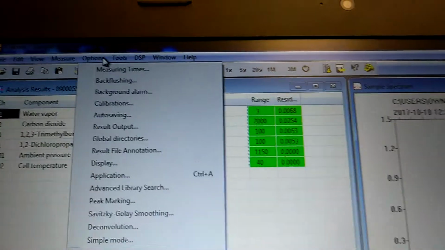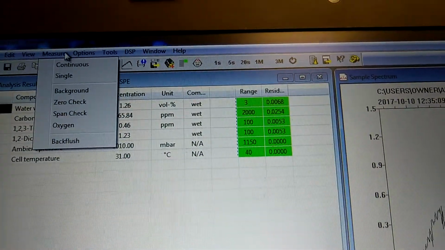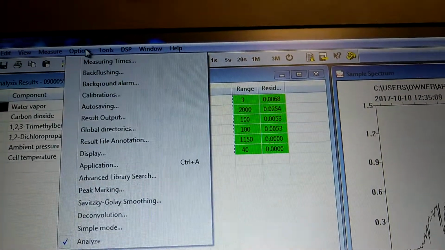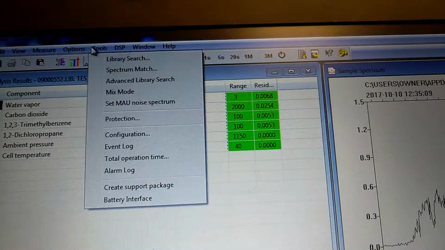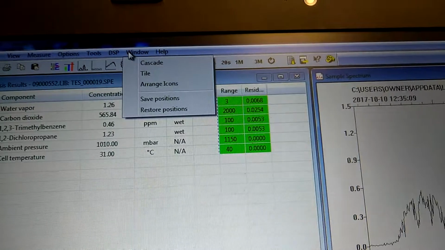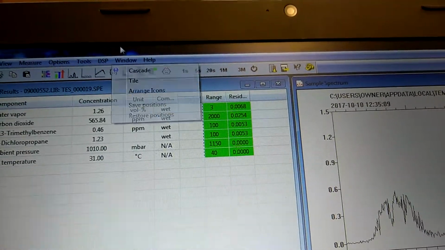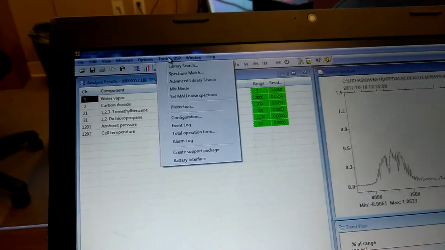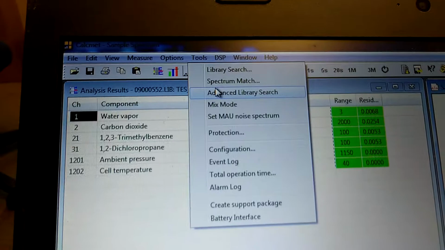Where is that? I'm supposed to go into the menu in here and be able to do a library search. I can't figure out how to do that yet, even though Calcmet walked me through it once. It's kind of complicated. Here it is. So Tools, Advanced Library Search.